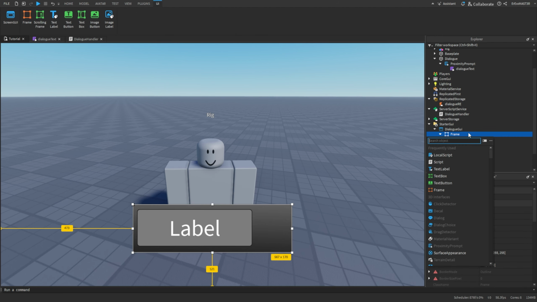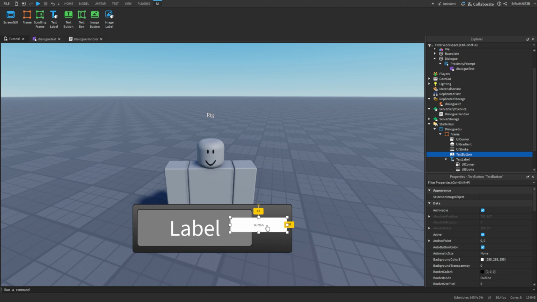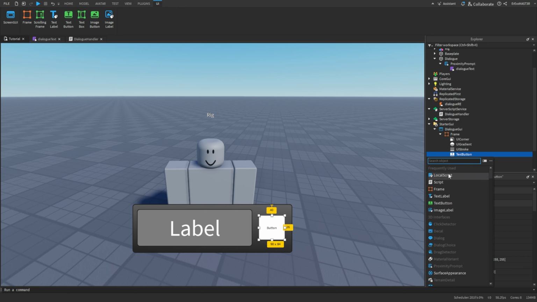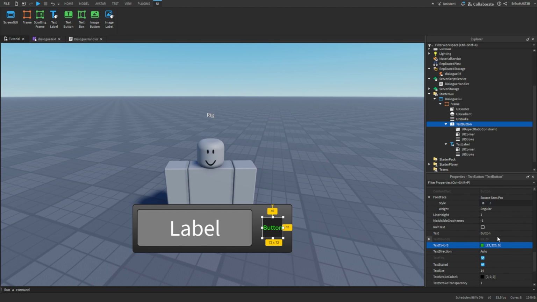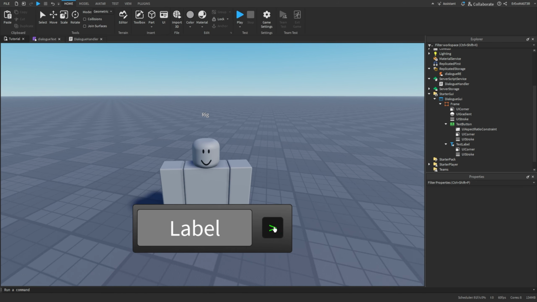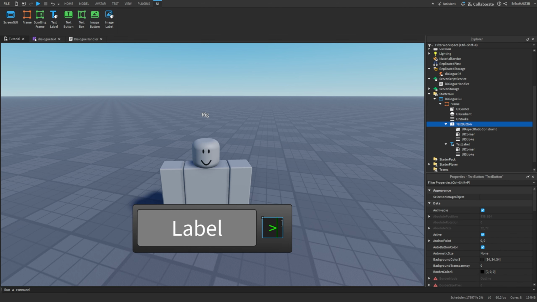Okay, when you have your text label, insert a text button, or you could also do it with an image button, but I will just go with the text button because it's easier. And insert a UI aspect ratio constraint, so it's always the same square size. I'll put the text color to green, and here where the text is, just put something like this or anything you want. Basically it will be a button to go forward with the text, and I will just resize this a bit.